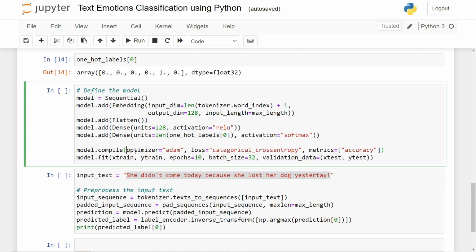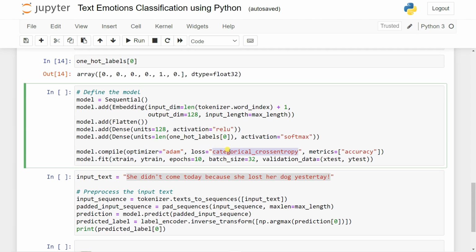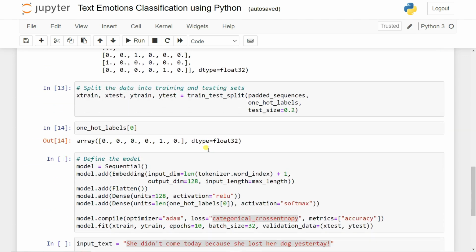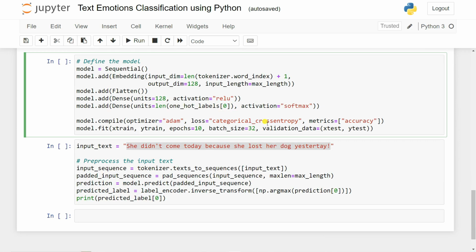Then you need to also compile our model before fitting it with your data. For that, you use the optimizer Adam, and the loss should be categorical cross entropy, because we already converted our data with to_categorical, and also we have multiple classes. So the loss should be categorical cross entropy, and the metric is obviously accuracy. And simply we give here the X train, the Y train, and epochs. An epoch is nothing but one forward pass and one backward pass. Then the batch size, I mean how many sentences are going to pass at one time. And we have the validation data, X test and Y test.